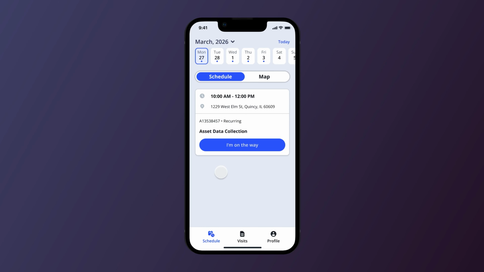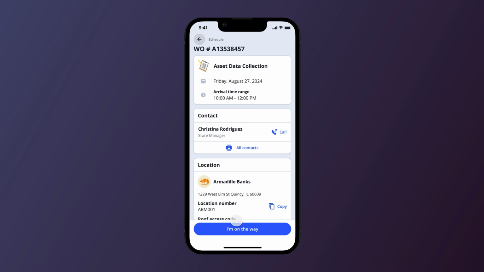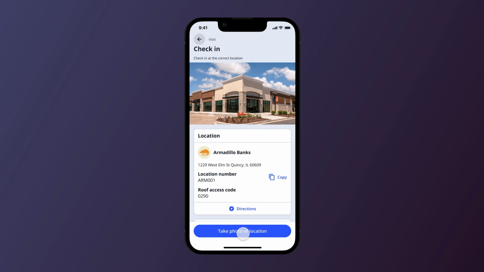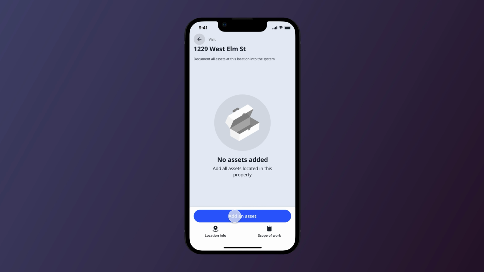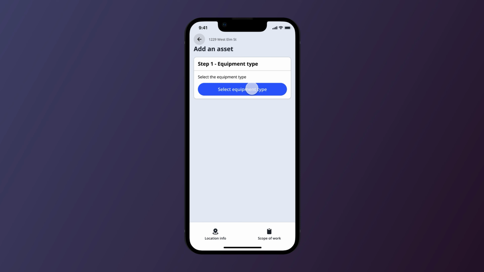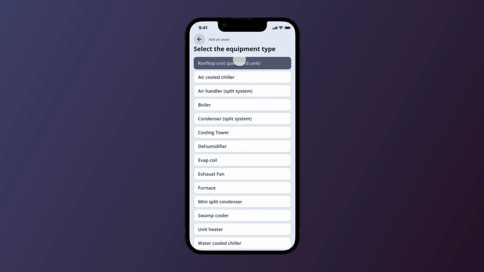So now we're in the technician app, and this technician has a data collection work order for today. So we're gonna say we're on our way, that we arrived. And when folks arrive on site, they have to take a picture of the facility to make sure they're at the right one, in order to avoid any of those hiccups. So they arrive here, and then now we're gonna add the asset. So first they're gonna select their equipment type, and this one's gonna be a rooftop unit.